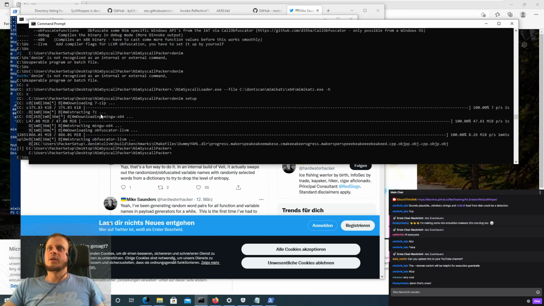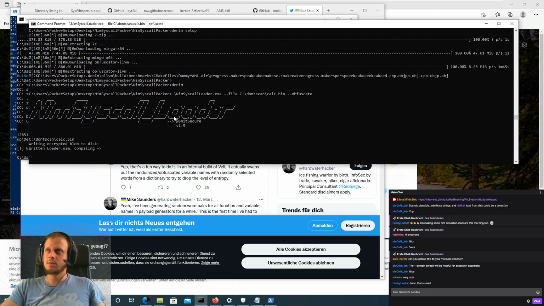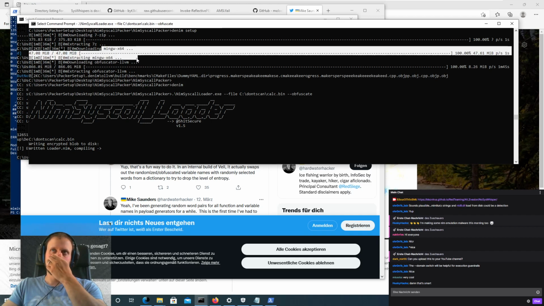Okay, that's about pumping. I think Denim is now installed and should now work. I hope so. Maybe I have to sign out and sign in again for this to work. That's the parameter --obfuscate. We will see if this works now, because either I get an error or I don't. But I think I have to sign out and sign in again because of the new compiler version and its path.